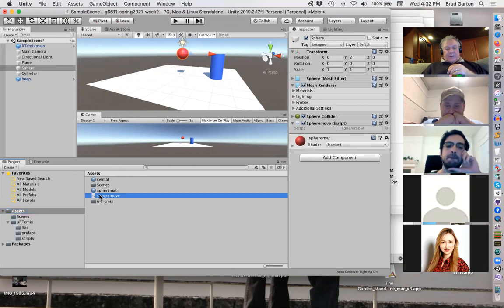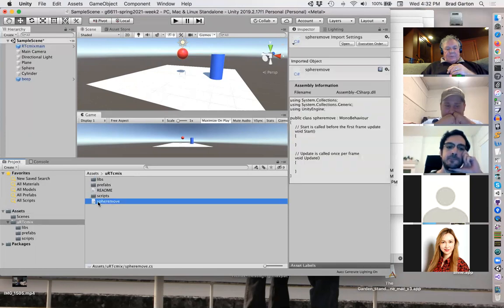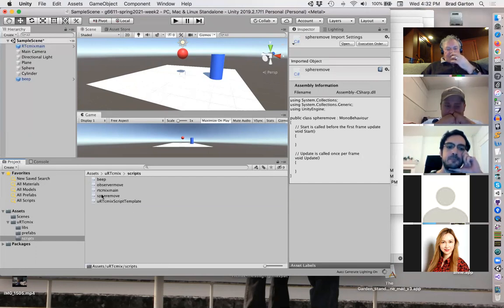Now, just for fun, let's put it down in the scripts directory that we have here, for the heck of it. So here we go. Let's go down to our RTC mix, sphere move, we'll put it in scripts there. Why am I doing this? I don't know. Let's keep it out in the assets because that's all audio stuff. Well, no, the observer move is there too. Yeah, let's keep it here.